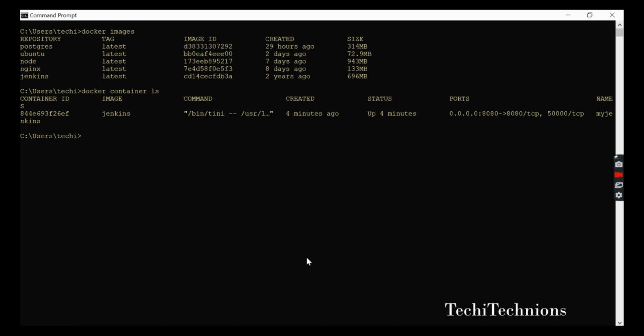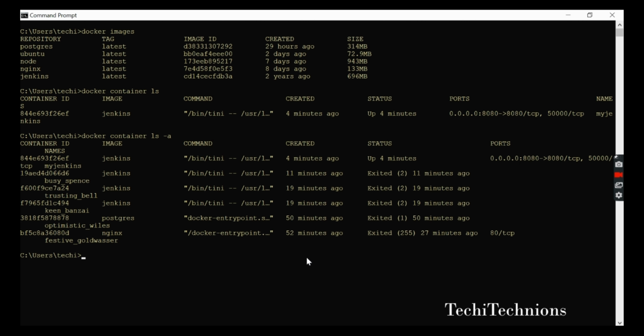this will give you a list of running containers. My Jenkins is running on port 8080, so it is showing. And now I want to see the list of all the containers, whether running or not. So what we will give is -a. So you can see these containers are running right now.